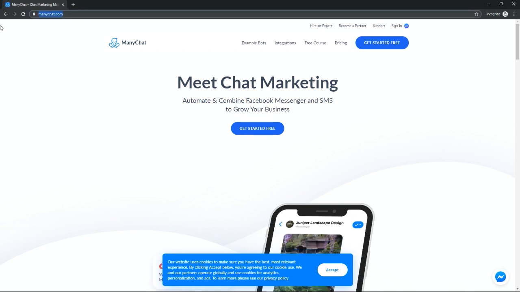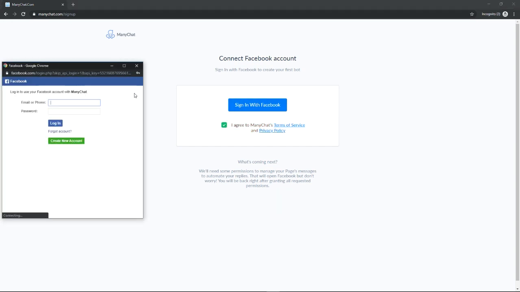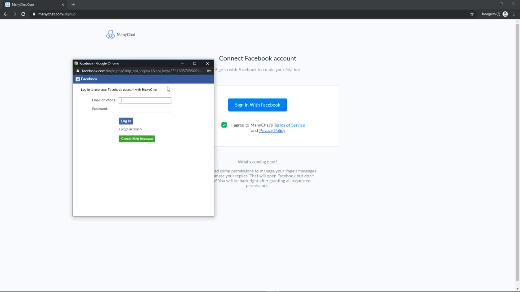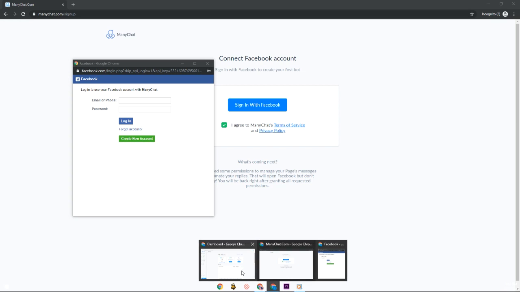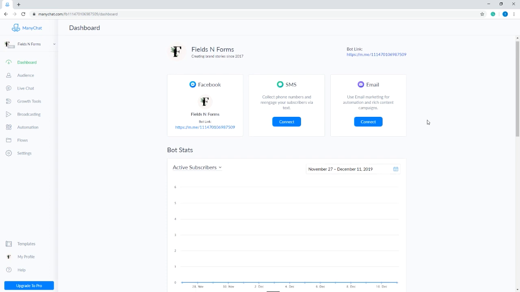First, go to the ManyChat website, then click the Get Started Free button. Then, sign in with Facebook and give ManyChat permission to access and manage your page. Please note that ManyChat only works for a Facebook page and not for a personal Facebook account. Now that you have connected your Facebook page to ManyChat, the dashboard should look like this.